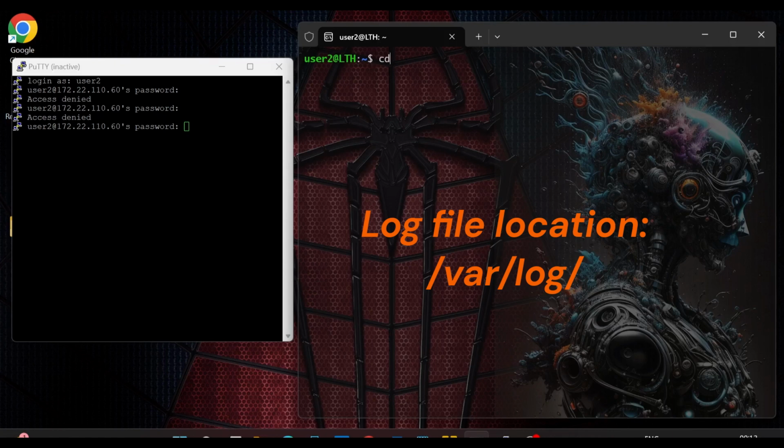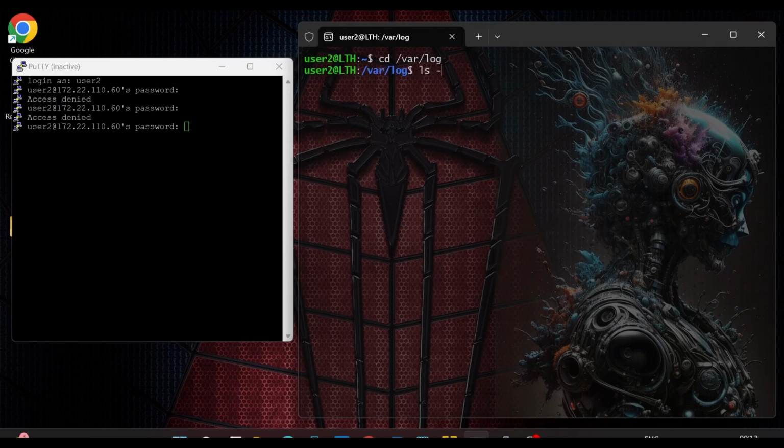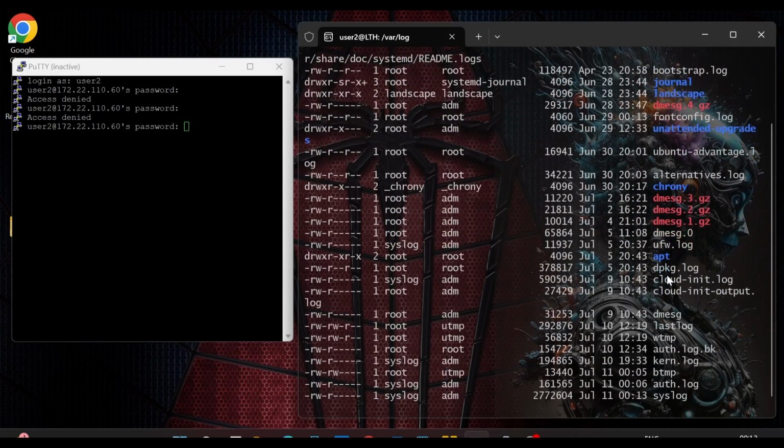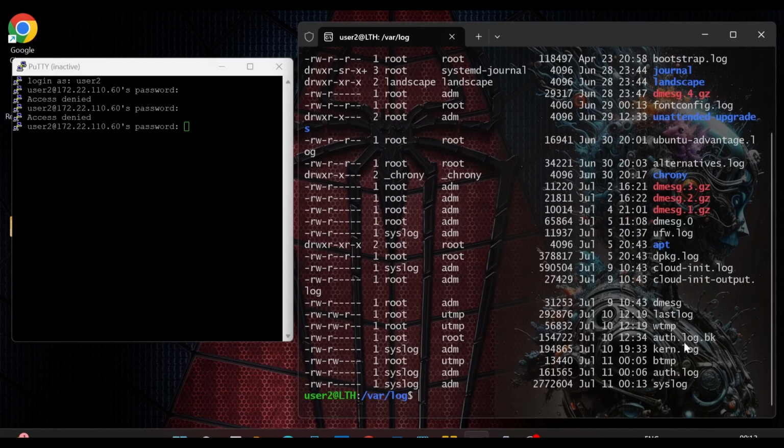So I will navigate to the log directory: cd /var/log. Hit enter. And here I will do ls -ltr. So here you can see there are various log files, right? You can see this is .log. These are all log files.